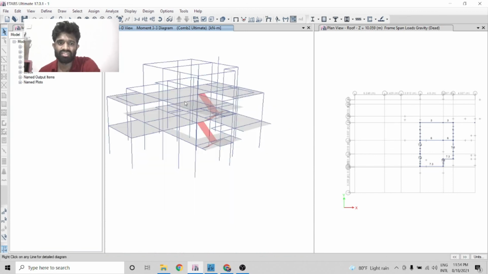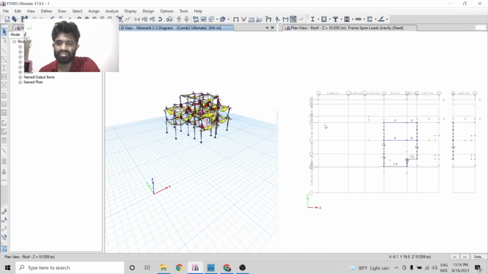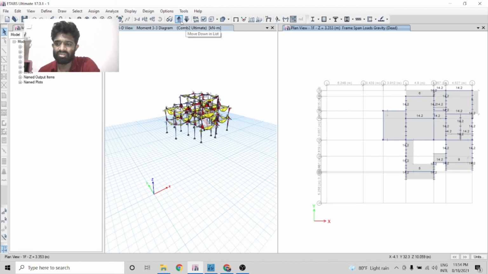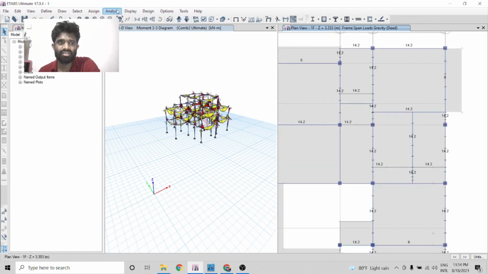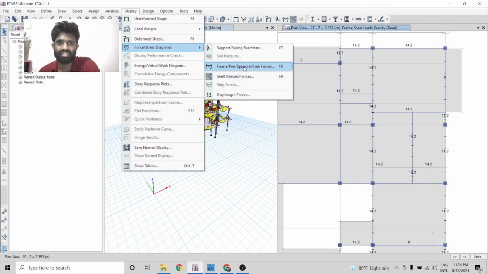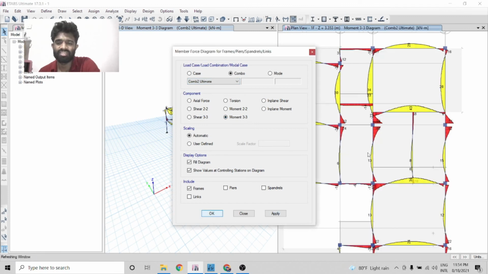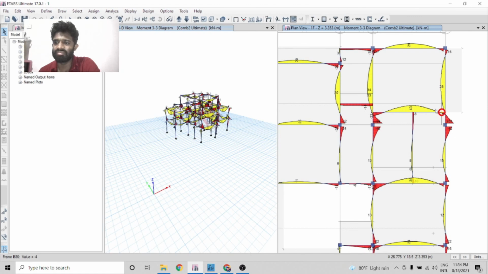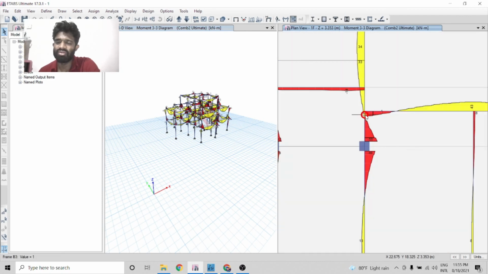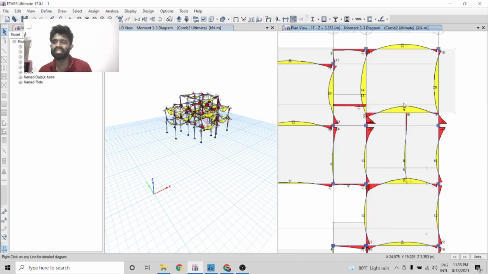If this is not that much clear, you can go to the plan view. Go to the plan view, and again you can go to display option for stress diagram, frame, pier, and that thing, combo ultimate, moment 3, apply. Here, this relevant beam has this kind of bending moment diagram. Here, that beam has a sagging moment of 43, and here that beam has a hogging moment of 23. Likewise, by considering these values, you can assign the rebar or steel required for this model.